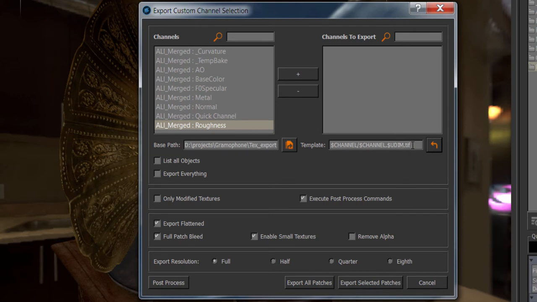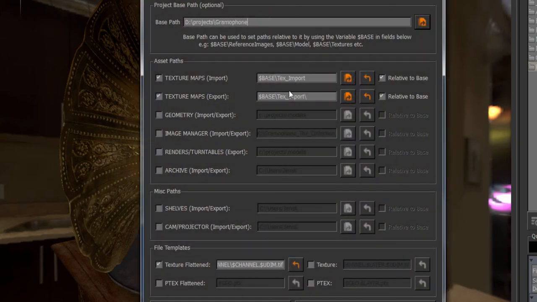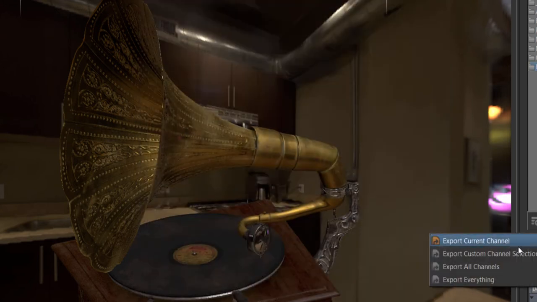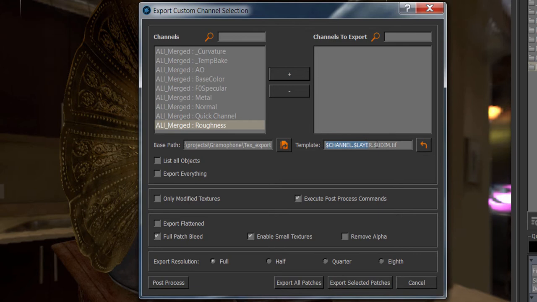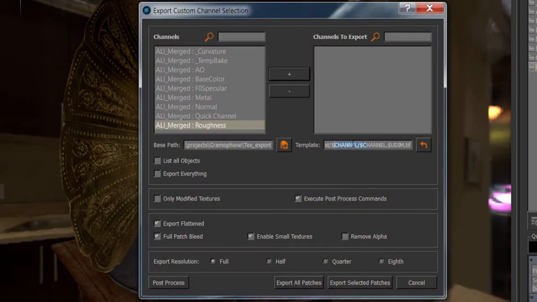The template field is now respecting also the templates that have been set for layered exports as well as flattened exports. And if we take a quick look here, you can configure that under the new project path tool that is coming with Mari extension pack 3. So down here we have, for example, the template for non-flattened textures and the template for flattened textures. If we go export custom channel selection, this is the template that's been set for layered export as well as the export flattened is disabled. And if we go export flattened, you can see this is the template that's been set for flattened exports and export flattened is turned on.